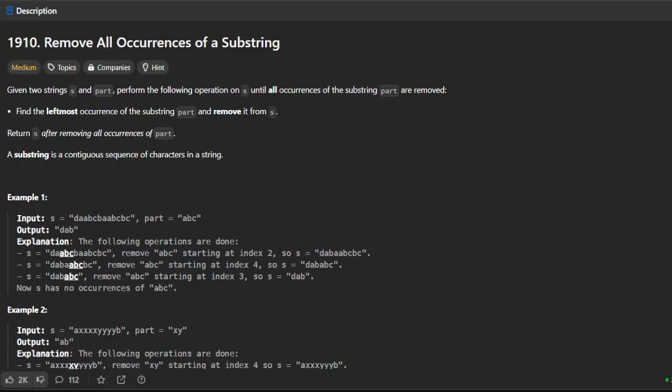In this video, we will be discussing remove all occurrences of a substring. Given two strings s and part, perform the following operation on s until all occurrences of the substring part are removed. Find the leftmost occurrence of the substring part and remove it from s. Return s after removing all occurrences of part.